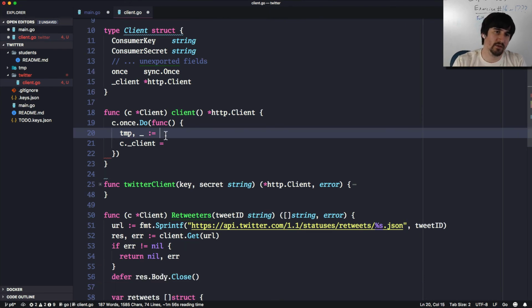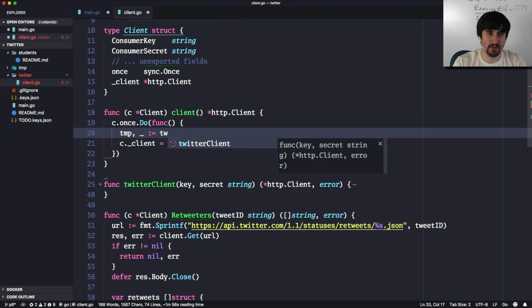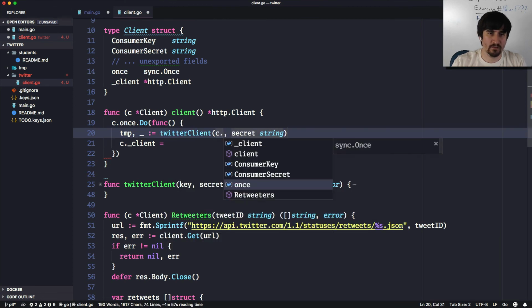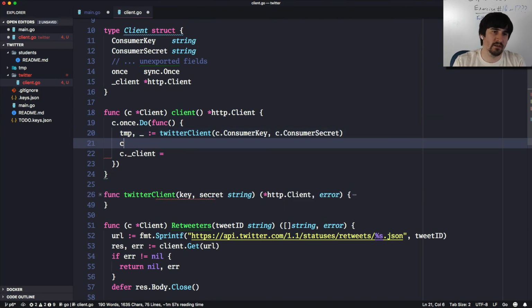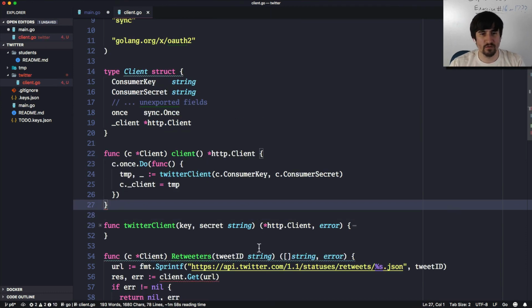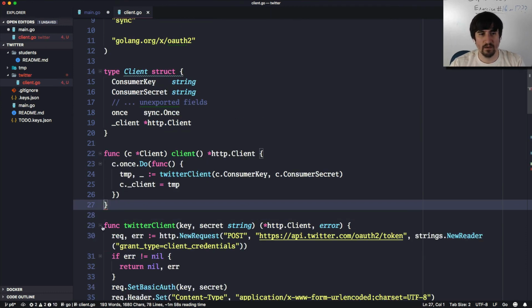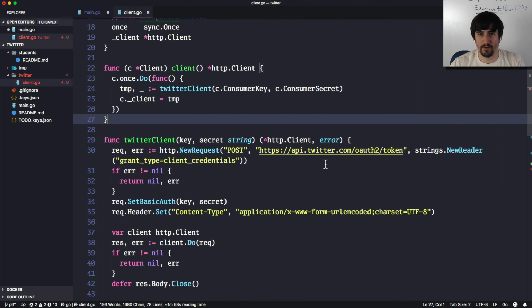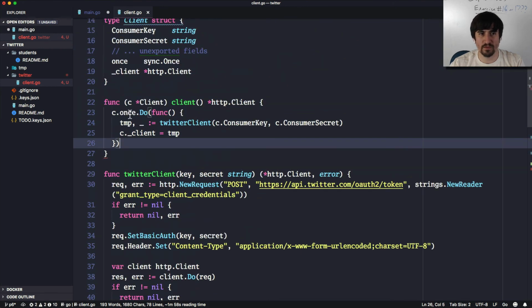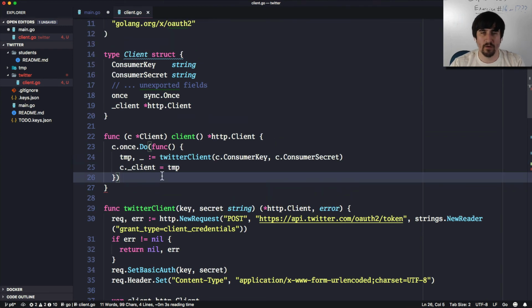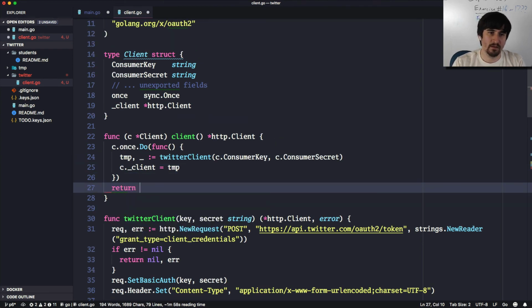So we'll do temp, and we're going to ignore the error. We're going to say equals Twitter client with c.consumer_key and c.consumer_secret. And then we're going to say c._client is equal to temp. And this should be that Twitter client that we went ahead and set up, where we're posting to the API with our credentials. We're going to get the OAuth token, and then we're going to do all that stuff. So that's what's happening inside of this once.do. So it's going to be kind of slow, so we want to make sure it's not done many, many times unnecessarily. And finally, we're going to return c._client.